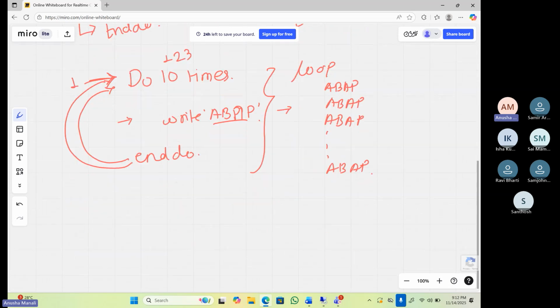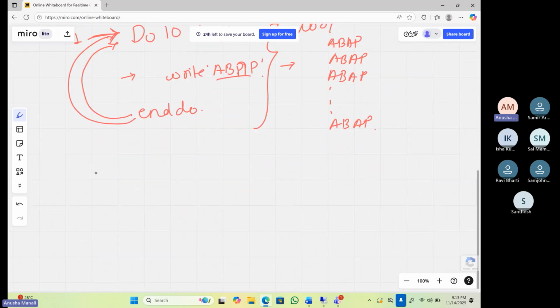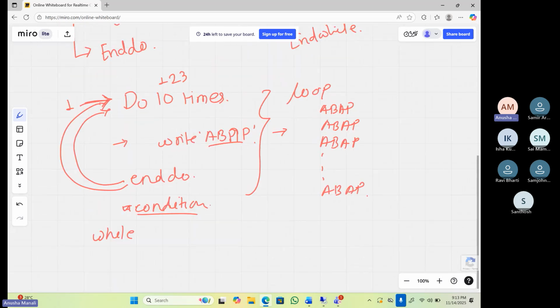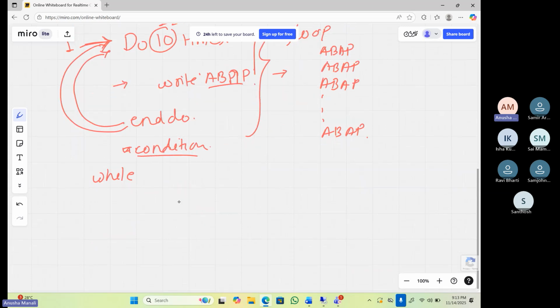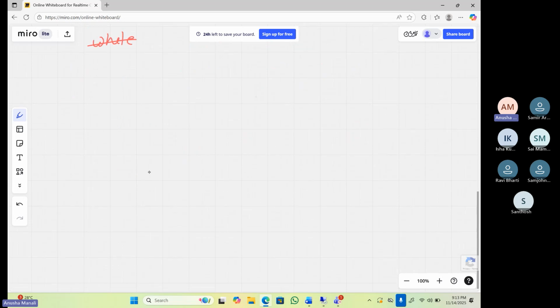Okay, so the same work we can do with the WHILE loop. But WHILE is a conditional loop. Okay, as I told you, it works on a condition, not on a specific number. So suppose I declare one variable, LV_COUNT, equals 1. Okay, so now LV_COUNT has a value of 1.